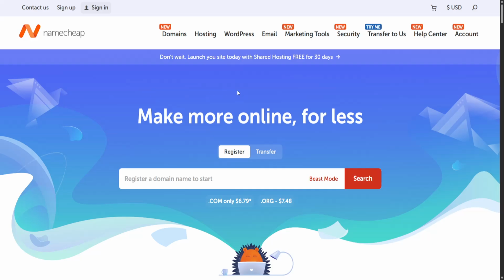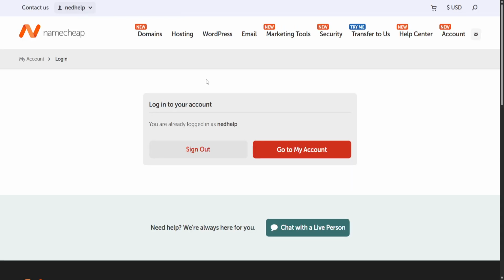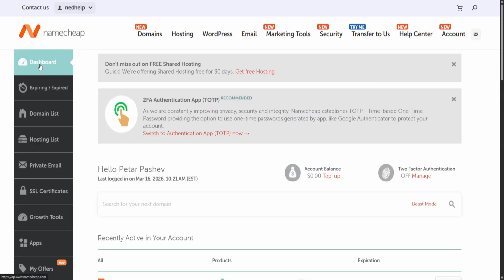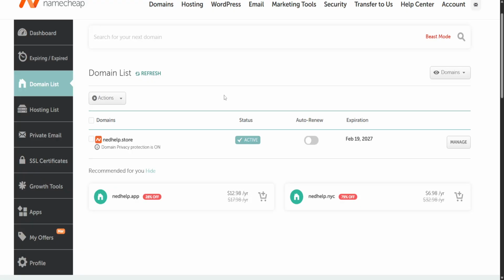How to reset DNS in Namecheap. So the first thing that you need to do is to sign into your Namecheap account, and right here you will click on dashboard. Once you have selected dashboard, then you want to go into domain list, find the domain which you want to reset the DNS for, and you will click on manage.